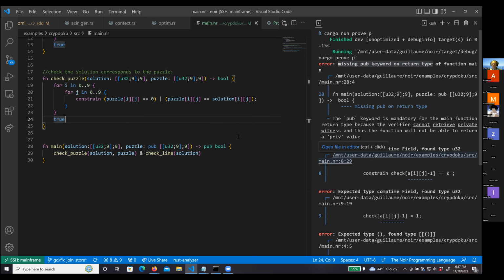Is the return type of main always a Boolean? No, you can return whatever you want. So for now, you can return integers, you can return arrays. We don't support structs as inputs and output of main, but this will be added, I think, very soon. Cool, thanks.